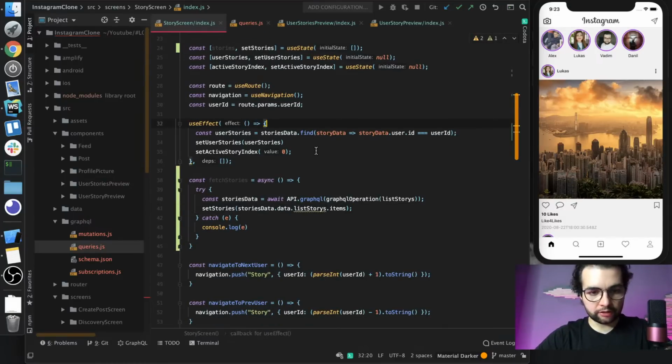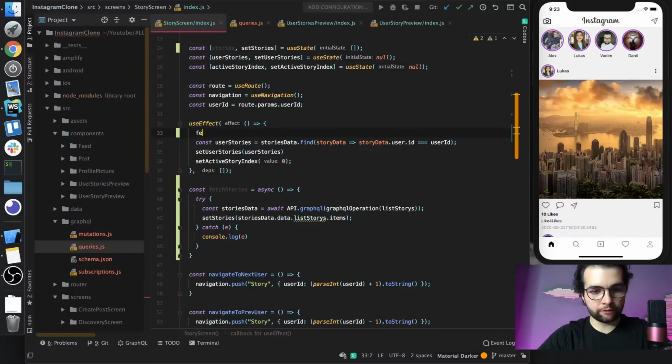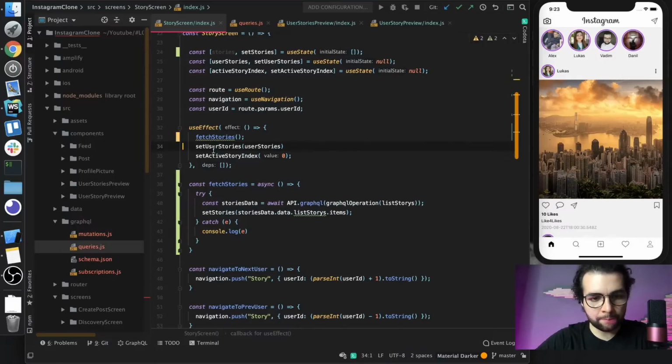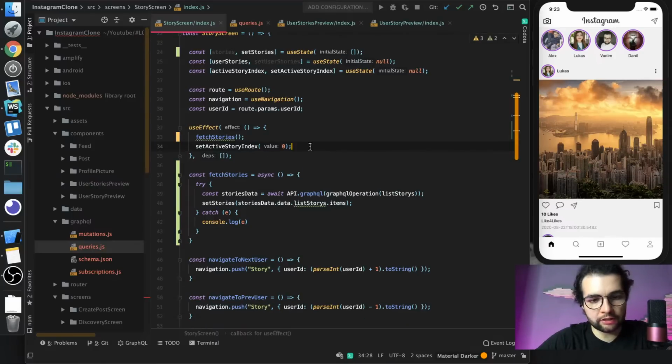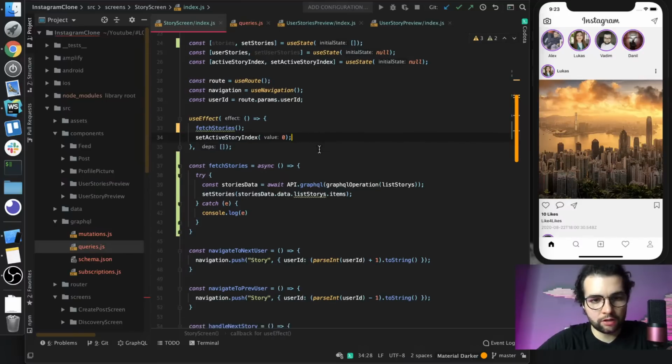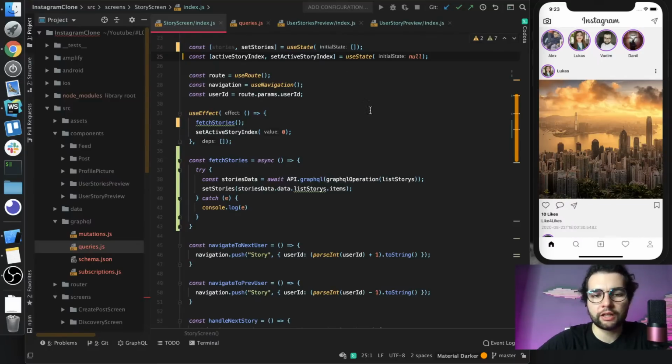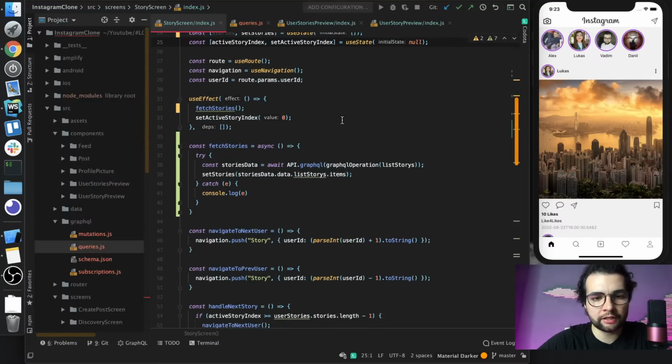So initially we will fetch the stories. Fetch stories. We will not need the user stories here the same way as we were doing previously. Set user stories. Nope. Set active story index 0. All right. No user stories. Okay, we'll have an active story index.